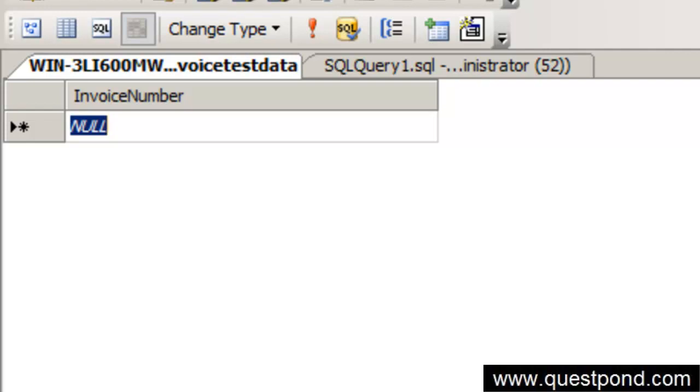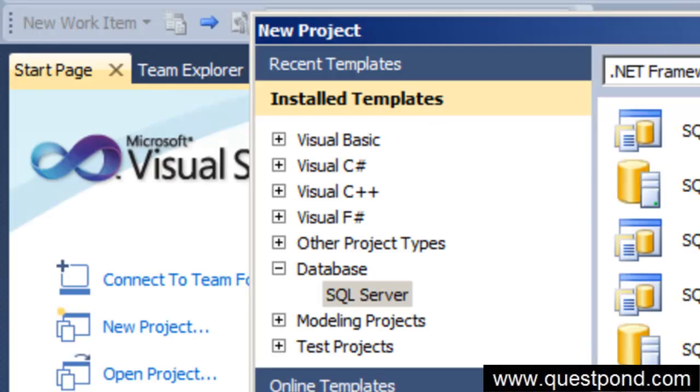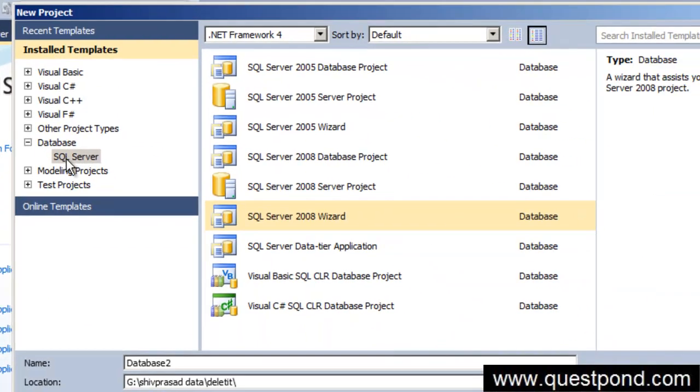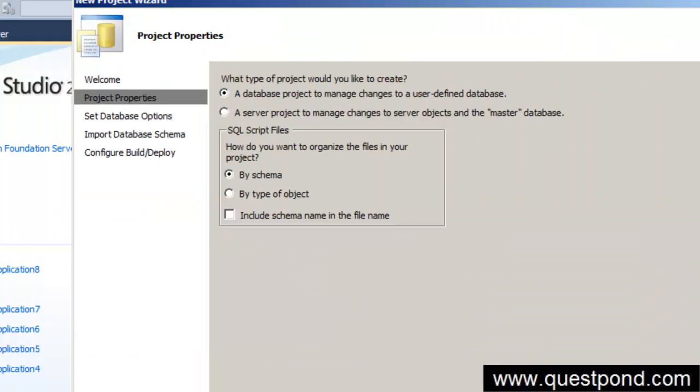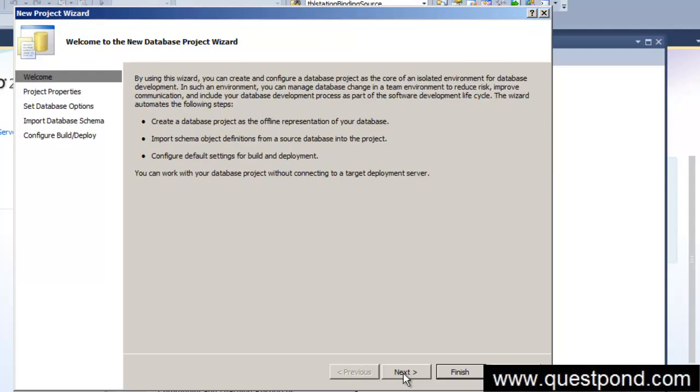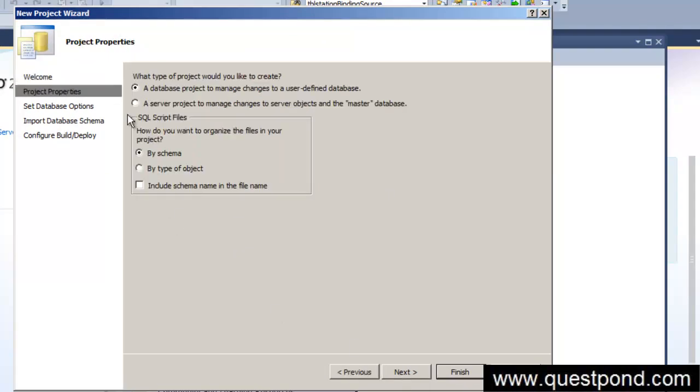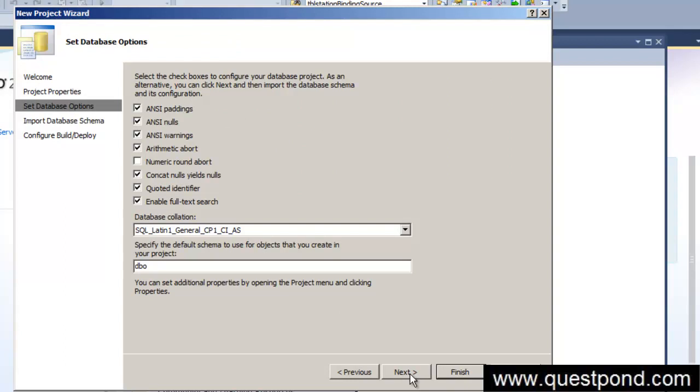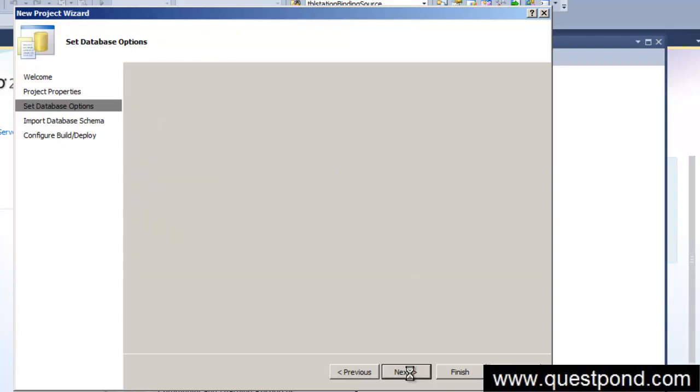For that, the first thing you do is go to Visual Studio. Let's click on this database project here. Let's click on SQL Server and then on the SQL Server 2008 project wizard, and I'll give a name here saying data generation. Okay, and let's say okay. Let's do a next here. Now you're popped up with the wizard, so let's start filling it. Let's do a next. Let's keep all these things as they are.